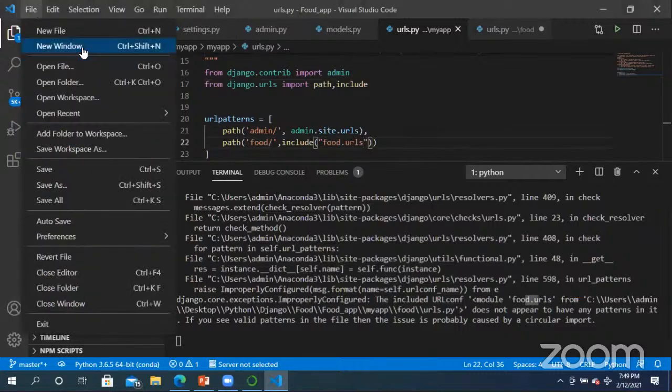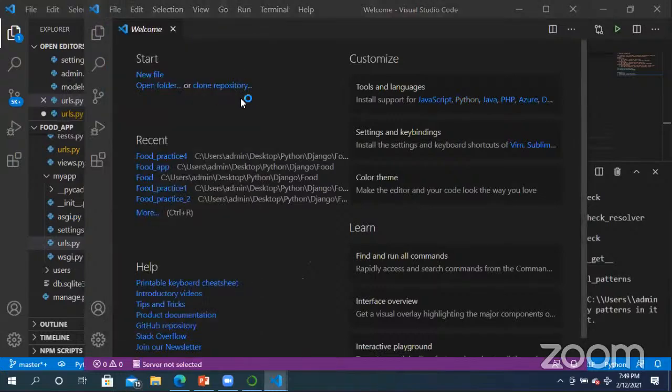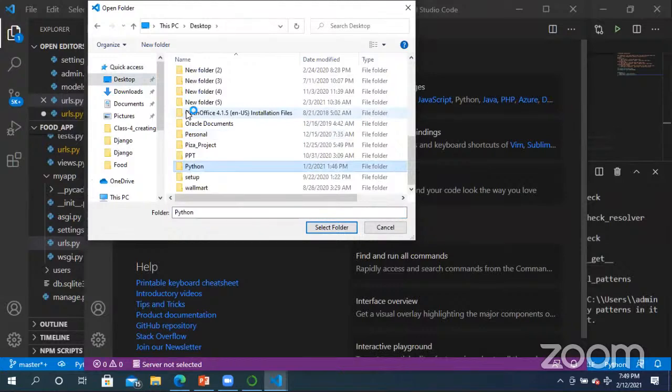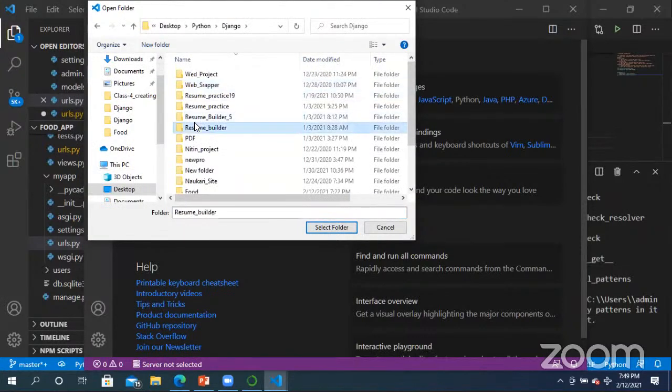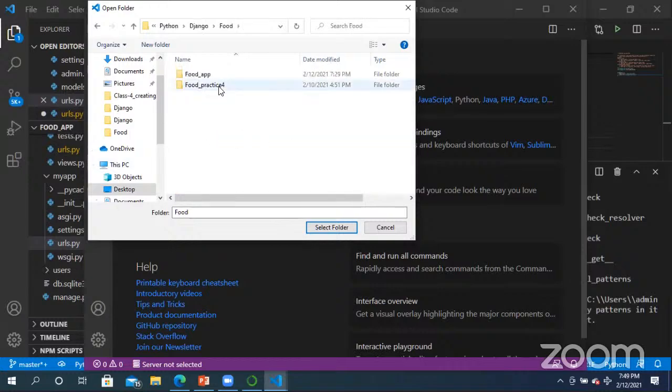I will be opening a new window, and here I will say Python, Django, and lots of stuff. I keep adding to it. I will be showing in future sessions how it works.